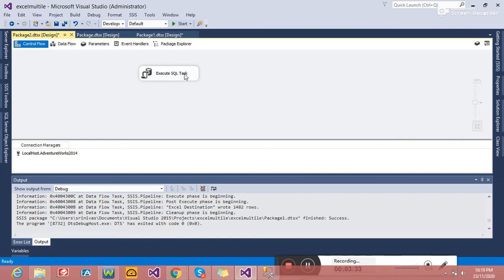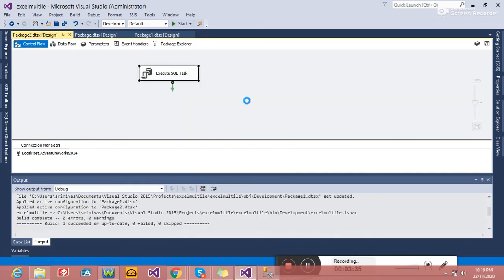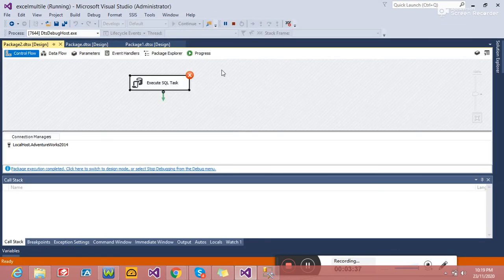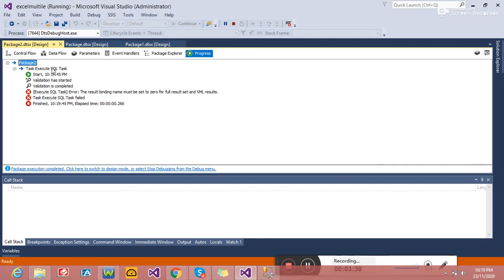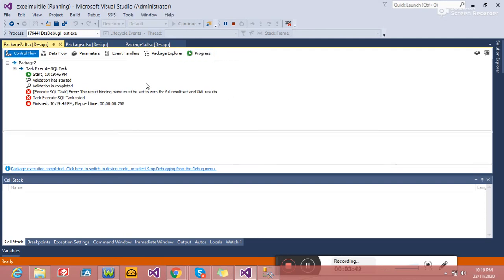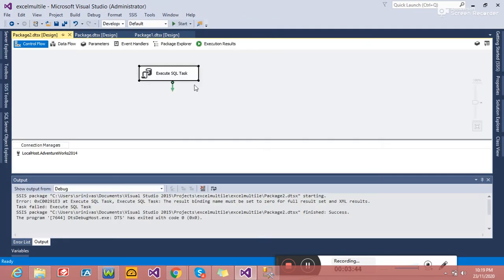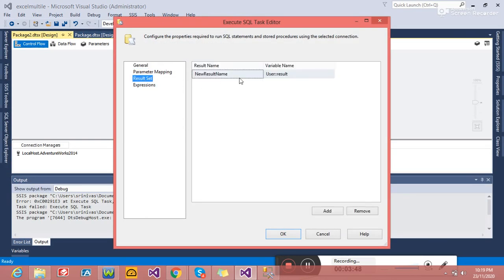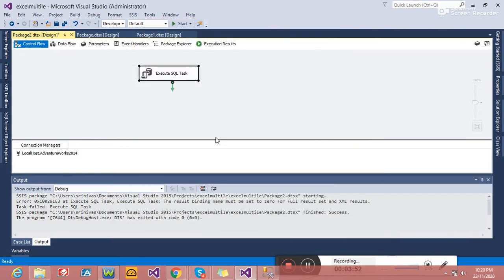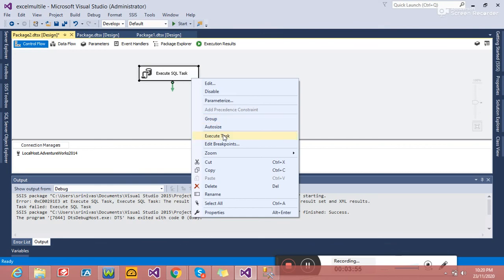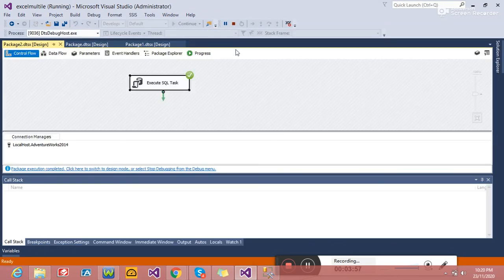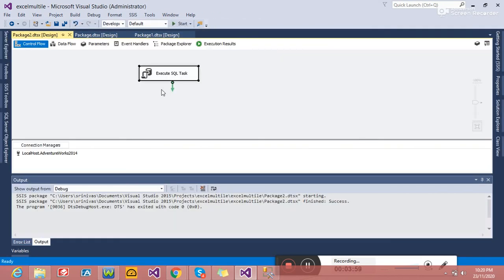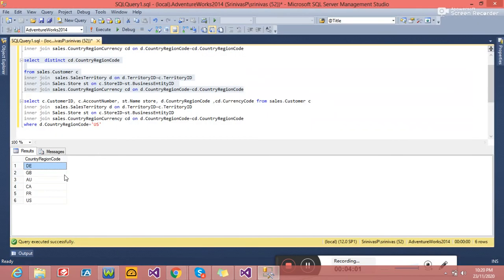So let's see if it executes well or not. Yeah. Oh, it says something. So the result set should be one column, so I am putting 0. Now execute. Yeah, this time the result of this query will be saved under an object variable.